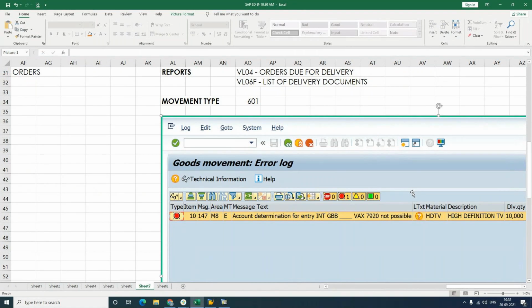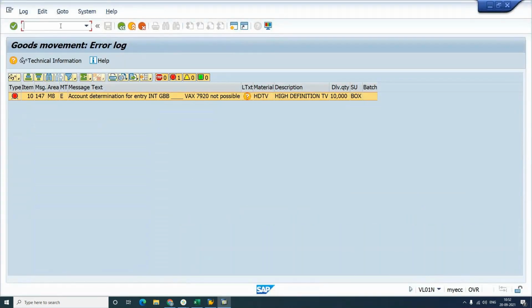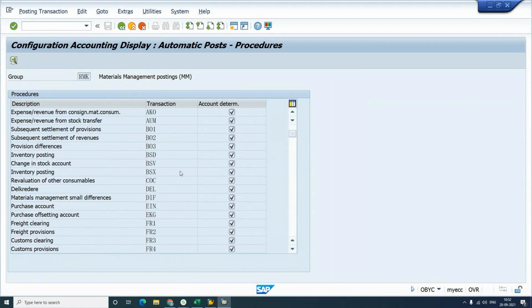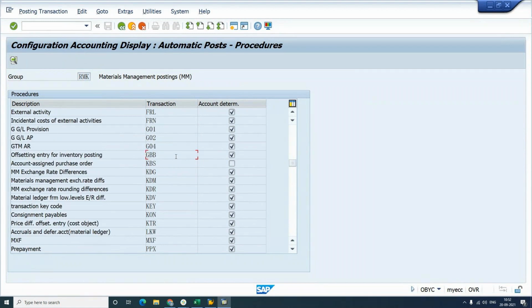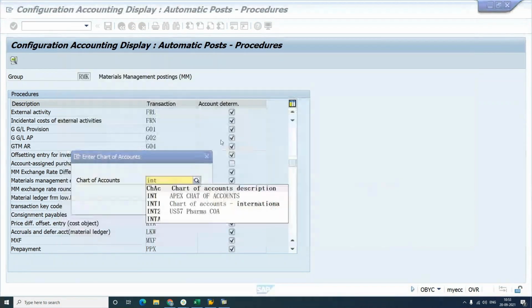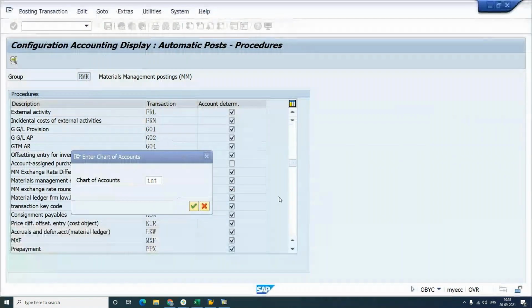Okay. Now, to resolve this one, you need to basically get into OBYC transaction code, where you're maintaining the accounting entries. So get into OBYC. Now try to select the transaction over here, which is going to be GBB. And chart of accounts needs to be maintained as INT. All this information is there in your error. So you can see transaction is going to be GBB, chart of accounts INT. Now maintain this information, click on continue.